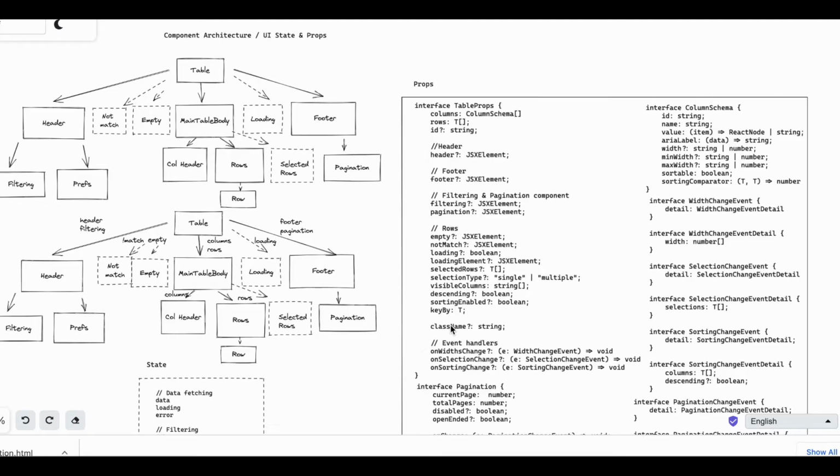The class name property works similarly to the ID property. They help you to work with CSS selectors more easily. And the other important property would be the key by property. We will talk more about it in the performance section, but this is to improve the performance when we have a list of items, and it also helps to avoid unnecessary re-render. I think these are pretty much everything that the table component should accept as props.